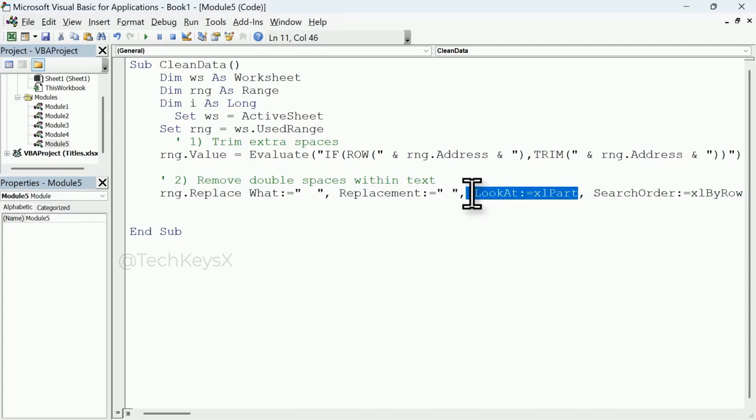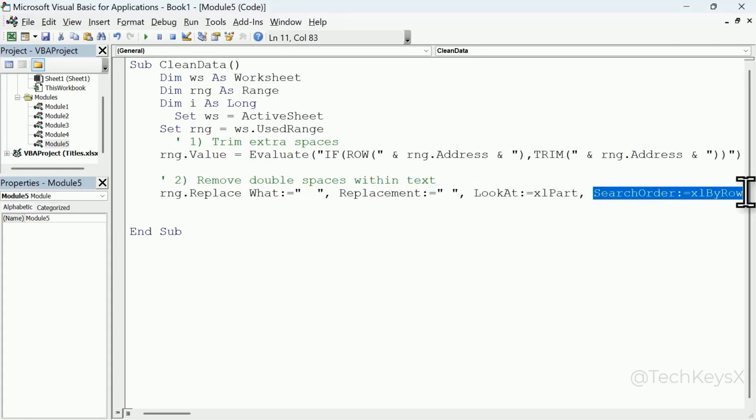And then we have the look at xlPart. What will this do? This will tell Excel to match the text anywhere inside the cell, not necessarily the whole cell. So this will fix the double spaces inside the text, even if the spaces are in the middle of the text or at the end of the text. If you write xlWhole, this will look at the whole cell. And then we have search order xlByRows. Excel searches row by row, left to right, instead of columns.